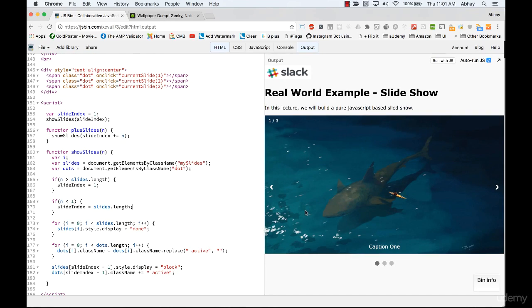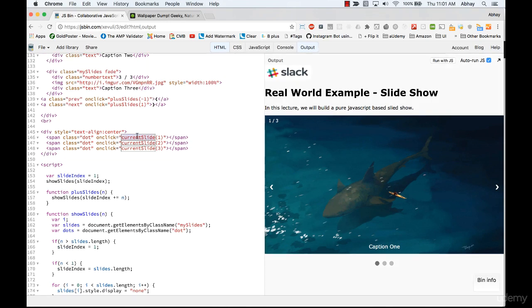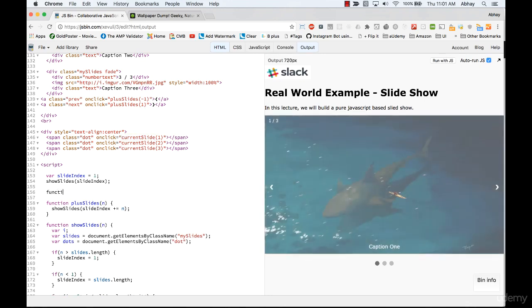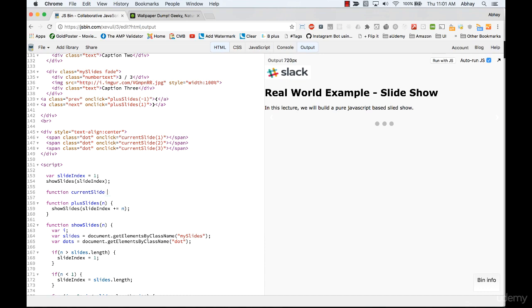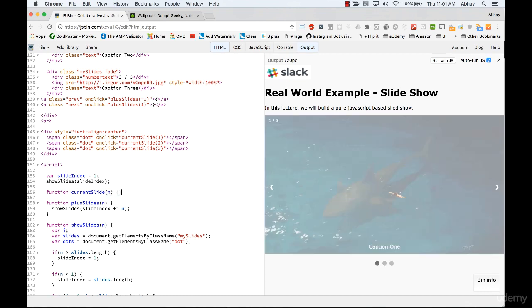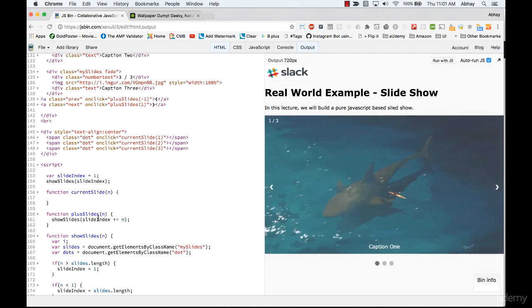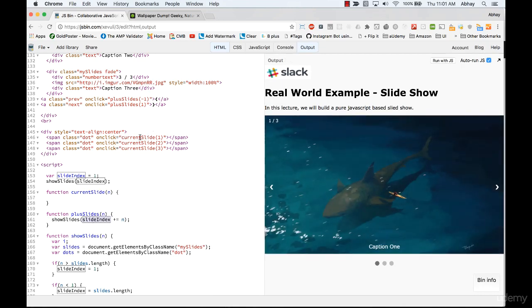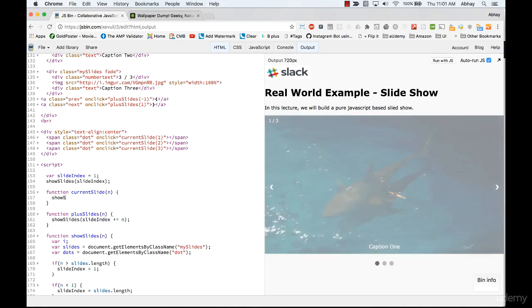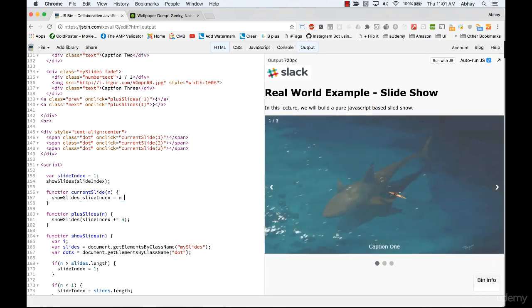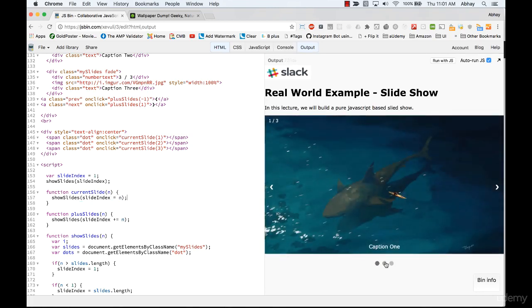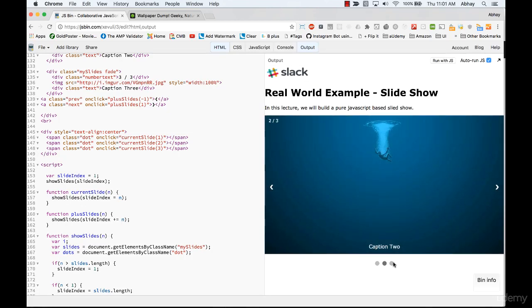We have another implementation, which is the dots, which do not work yet. How do we make it work? Well, we need to implement the current slide method. So what do we do in current slide method? We write a function current slide, and again this will accept a number n, and all I need to do is update the slide index with the number of the dot that we are passing in. So let's say I will do a show slides, and I will update this slide index with n. Let's try to run this. Oh, nice.